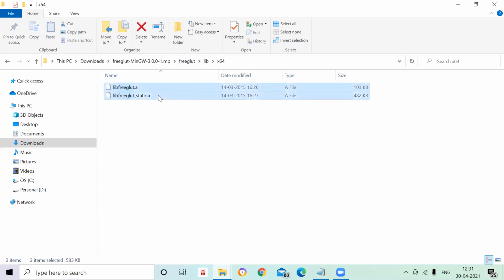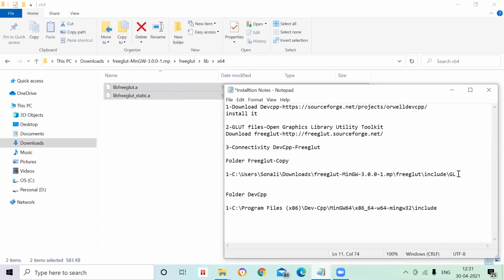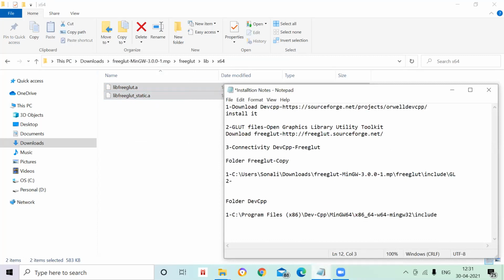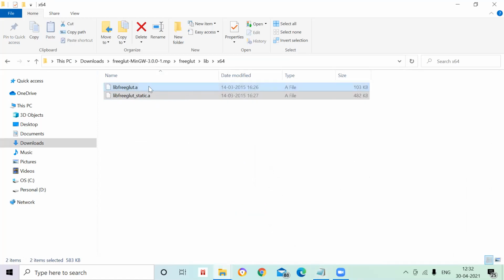So you have to copy this. Let me copy this path also, and I'll paste it here so that it will be easy for you all to note it down. So I have gone inside my freeglut library, then x64. I have copied those two files.